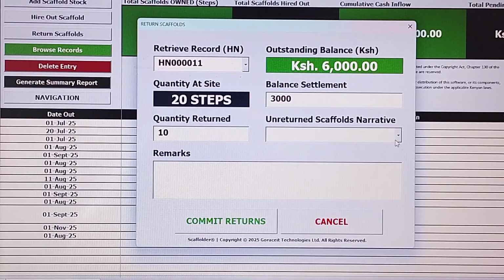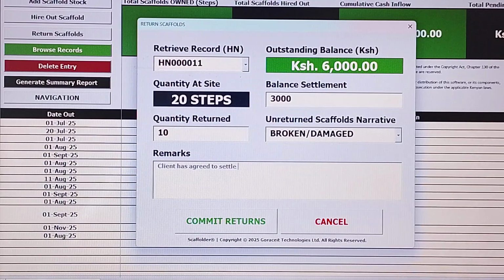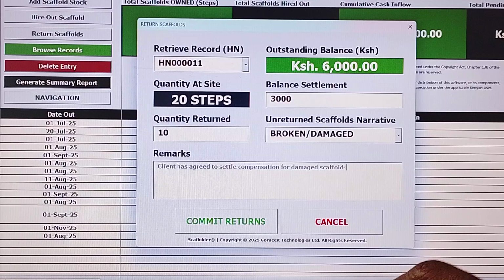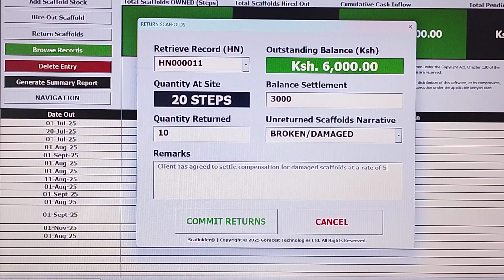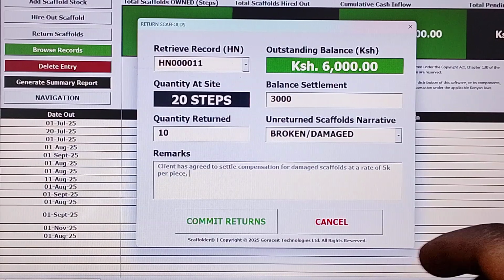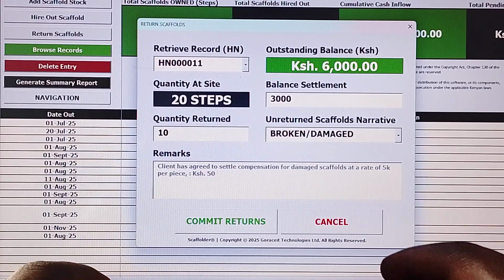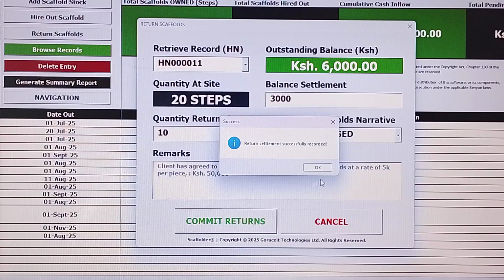So 10 were broken or damaged, so they cannot be used. For these 10, the client has agreed. You can say: client has agreed to settle compensation for damaged scaffolds at a rate of, let's say, 5k per piece. So that comes to 50,000 because there are 10 steps in total, right? Then you commit that, commit returns, say okay.